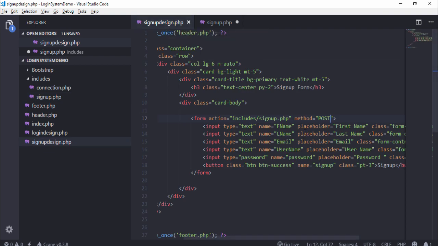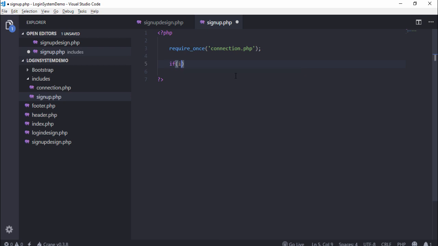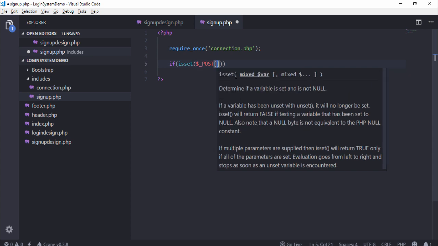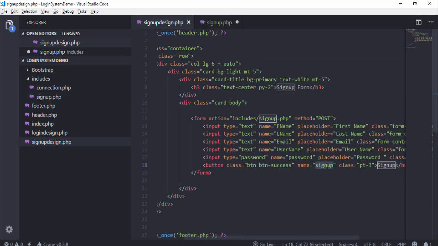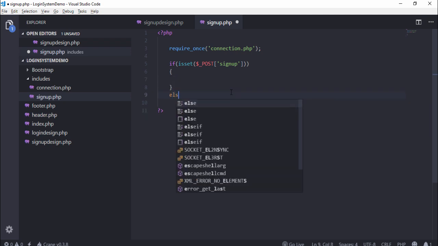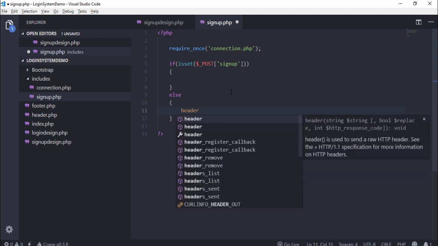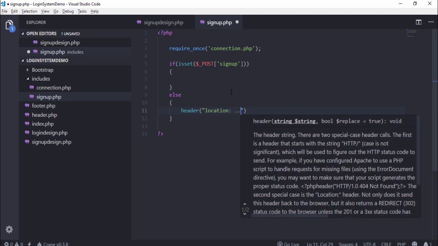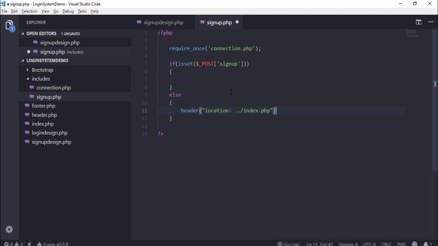I'm designing the signup form. First of all we will check if any user clicks on the sign up button, then I will create another process. For example I write if isset $_POST. If any user clicks on the sign up button, copy the sign up name, this is the button name, and paste here. If the user clicks on the button, then run the if body, otherwise I use else. I call the header function and call location /index.php. Otherwise the user will be redirected to the main page, right?